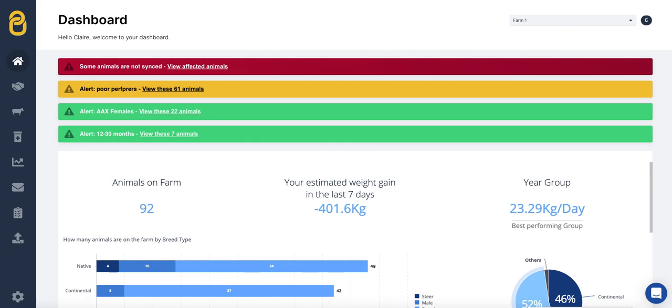Also, to be able to set up a trade via Breeder, your animals must be BCMS synced. Please see our guide of how you can get your Breeder account connected with BCMS. I'm going to show you first of all how you can add a contact into your lists.